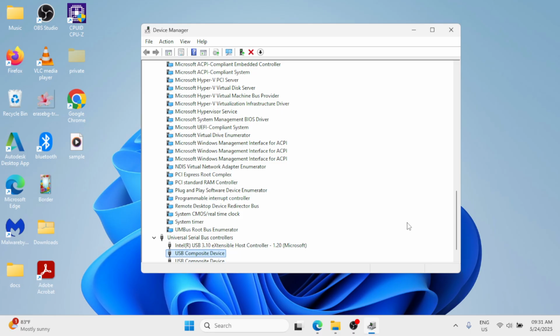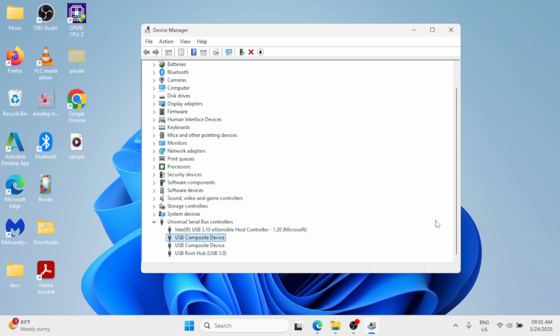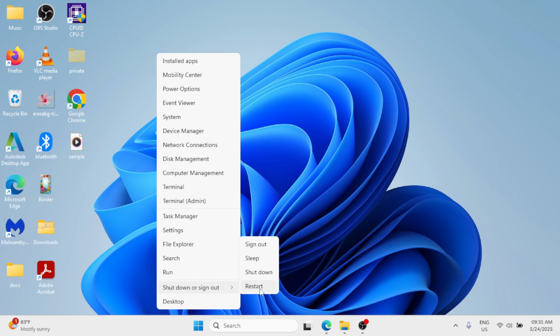For the next method, you need to go back to the same Device Manager window, and again look for the USB Mass Storage Device. Once you connected your USB, you'll find that from here. Right click, select Uninstall device and click on the Uninstall button. Now once you have uninstalled it, do not worry about how you can reinstall it. You just have to close everything and then right click at the start button, shut down or sign out, and restart.